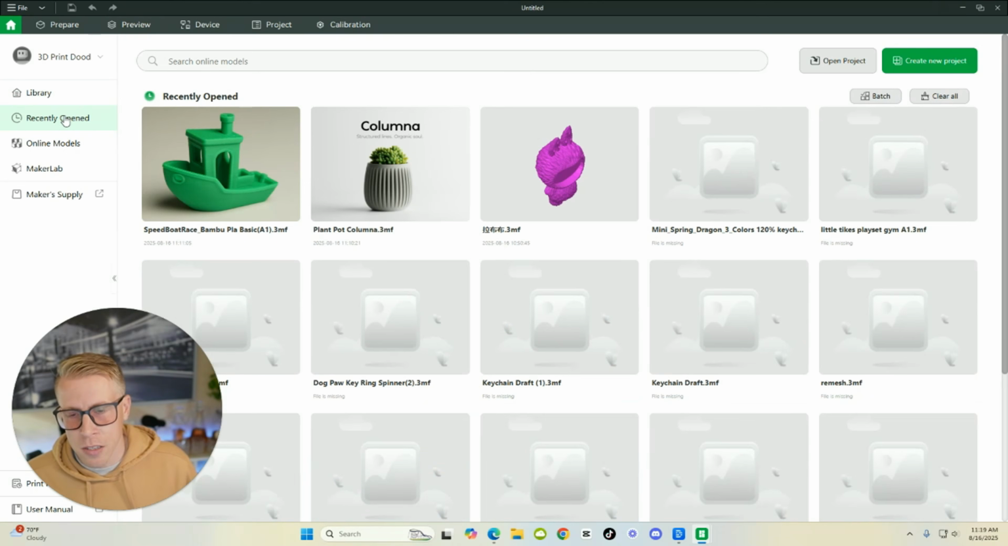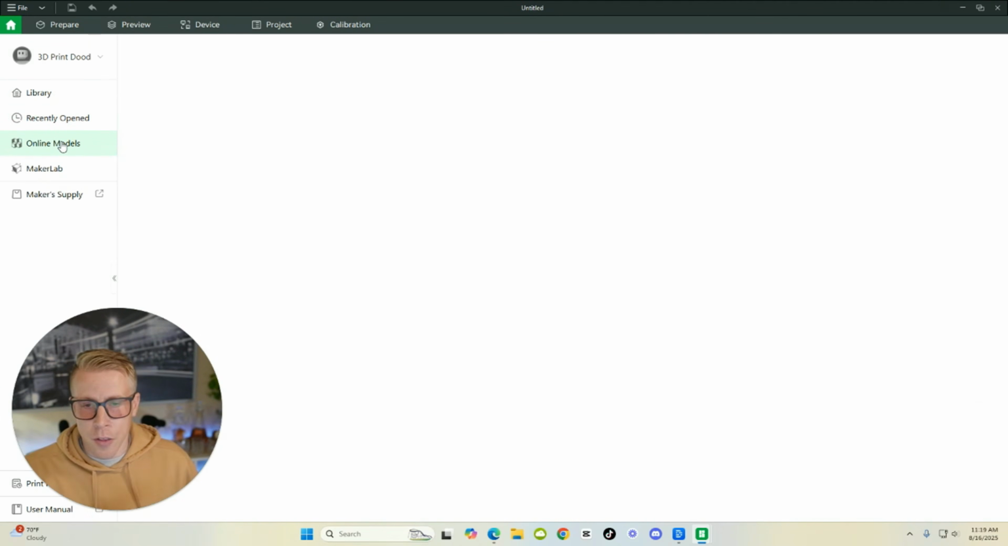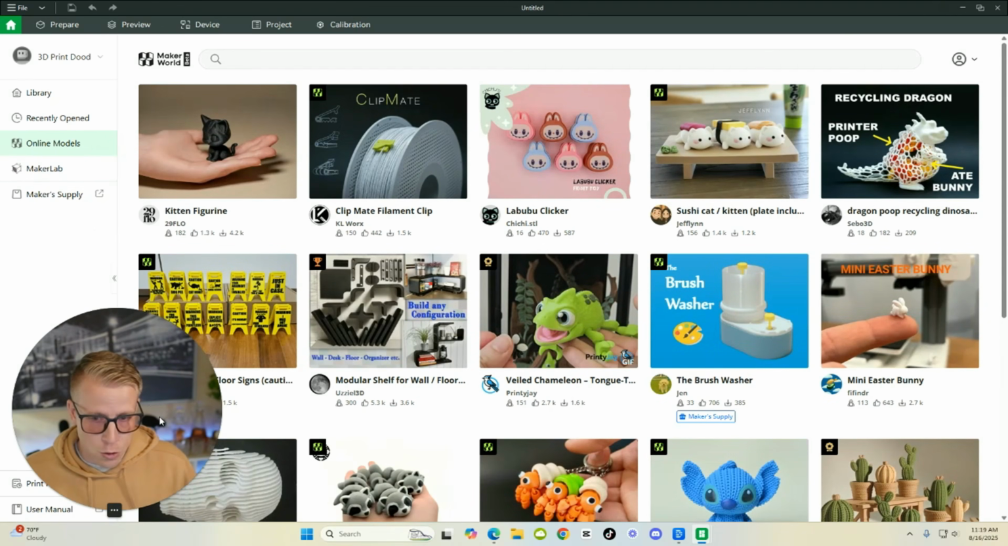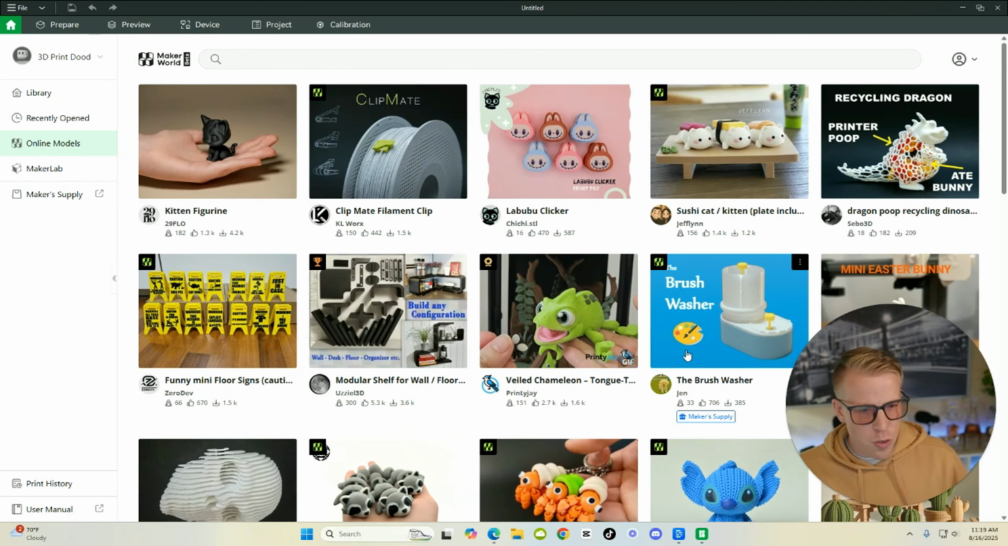And then your recently opened is obviously things that you've recently opened. And then your online models, which is next. This is really important because this is super crucial to know, especially as a beginner. So this is essentially the marketplace and archive of 3D prints that Bambu Lab has, also known as MakerWorld.